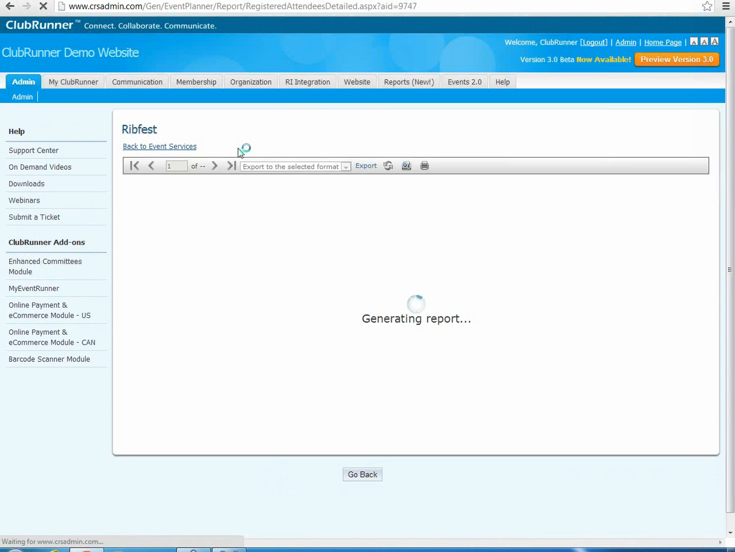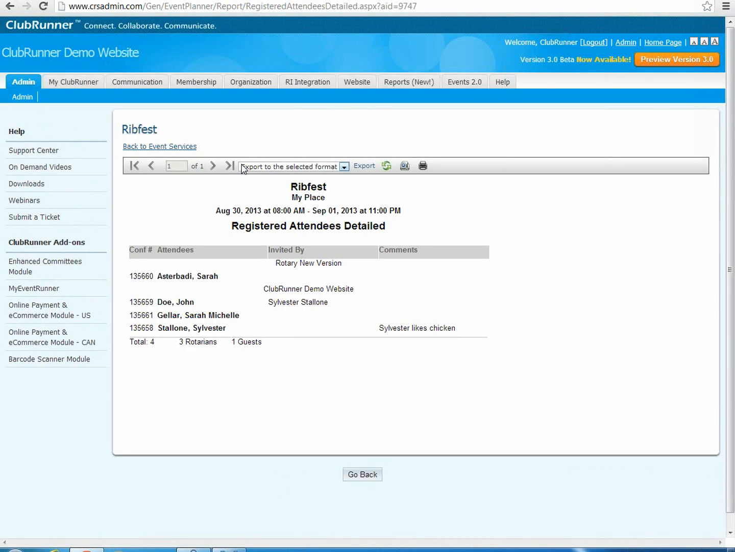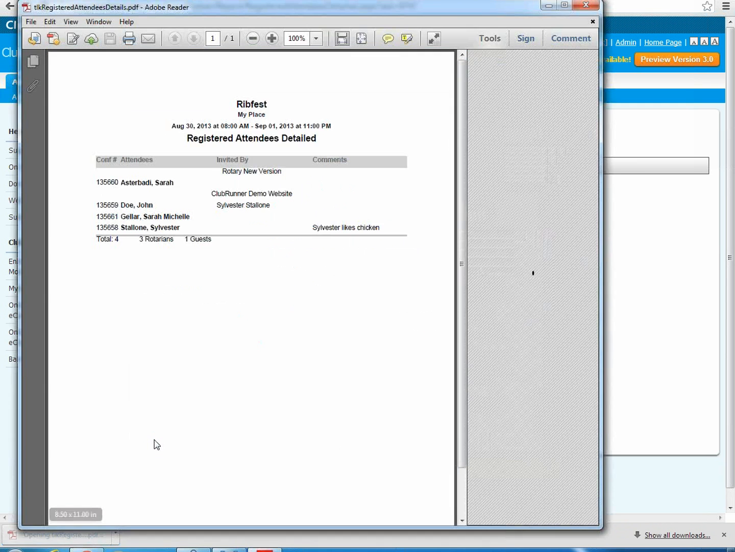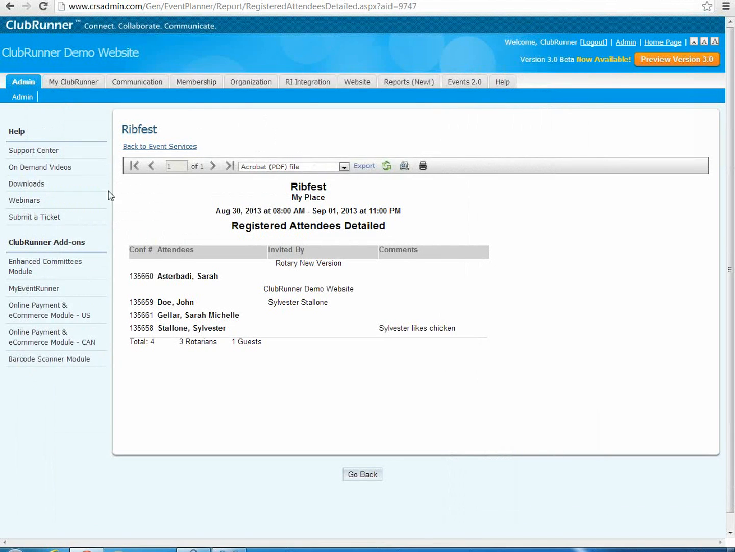Let me go back and show you something here. For the previous report and this report, if you want to export it out to, let's say, Acrobat PDF, an Excel spreadsheet, or a Word document, you can do that. Let's say if I want it as a PDF, I can click on Export, and there it is right here. My report was downloaded as a PDF. So we're going to go back.